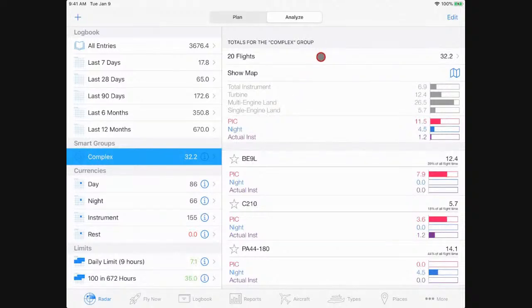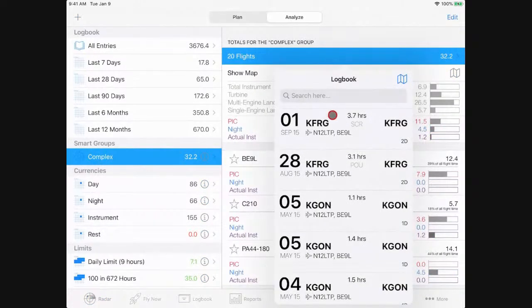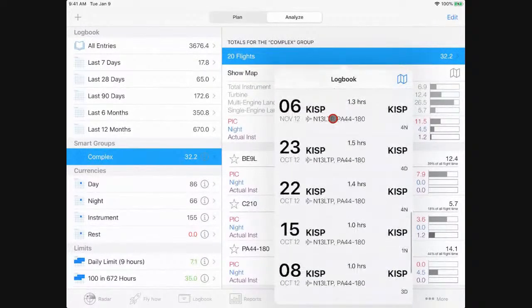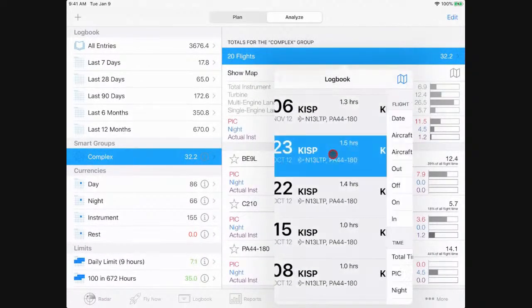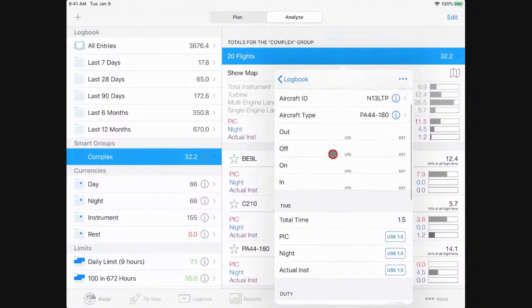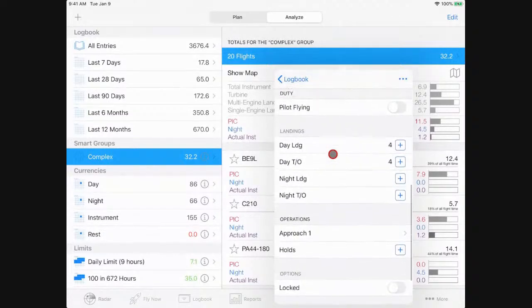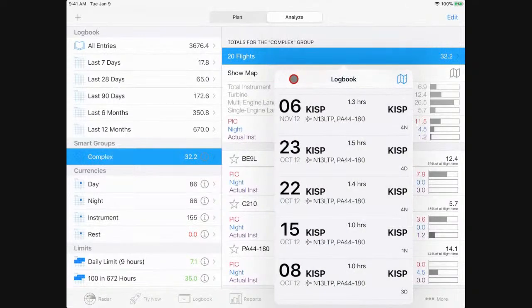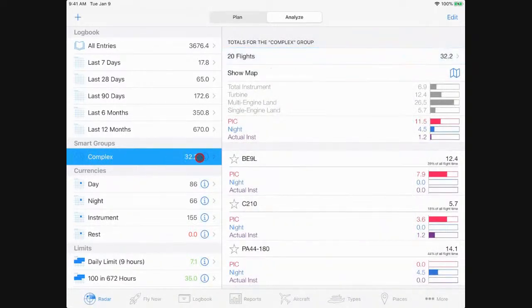You can even go here and select the flights that it filtered, and you can scroll through all the flights. Not only can you see the flights that it filtered, but now you can actually open up the flights and go into each flight and look at this more specifically. And that's how easy it is to make a group to display the time you want.